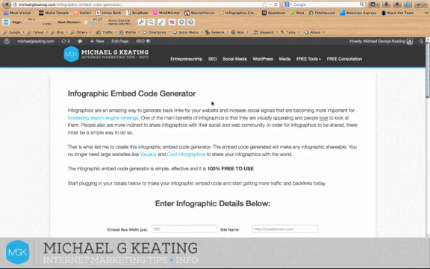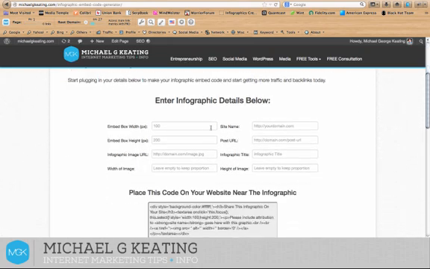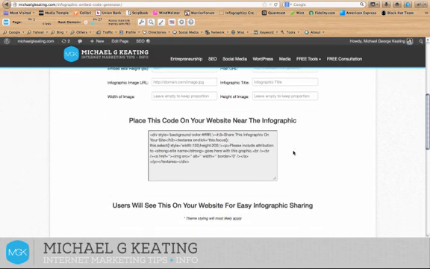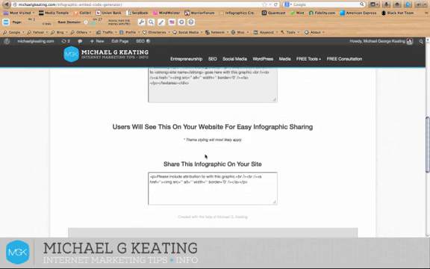Once there, you'll see some text here. It's more important to search engines. What really matters to you is right here. So you're going to enter the infographic details below, and then once you fill out these fields, it'll generate a code for you. What you'll do is grab this code, put that on your website below or next to the infographic, and then down here is what users will see. So your infographic will precede this, and then below that you'll see share this infographic, so users can grab that and then share it on their blog and other sites that they're associated with.